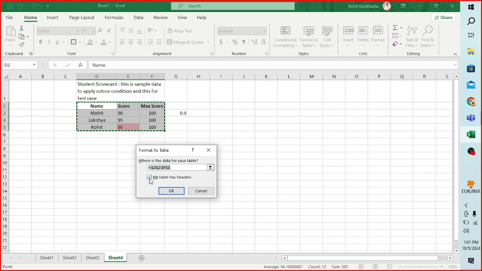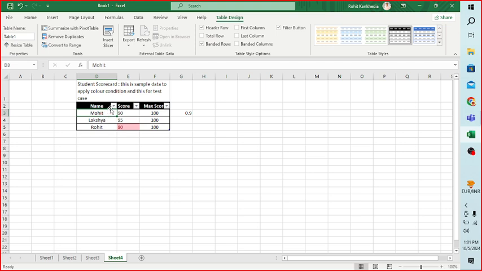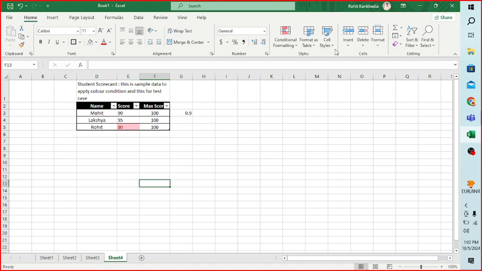So you will see a small checkbox, "My table has a header." What it is saying is that the name, score, and max score are already our header names. If I select this, you will see another section has opened, Table Design, and the table name is Table 1 by default. After this, you can select the cell type, and in the cell you can insert, delete, and format. We will cover this in a later section, and the editing we will also cover in a later section.